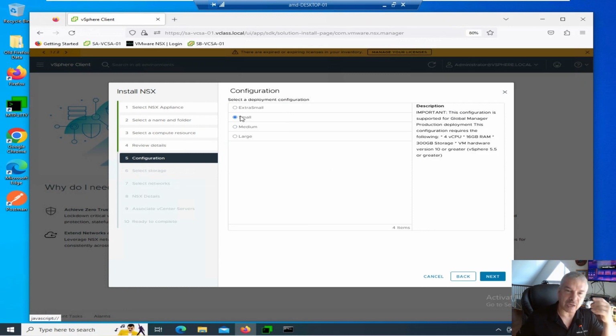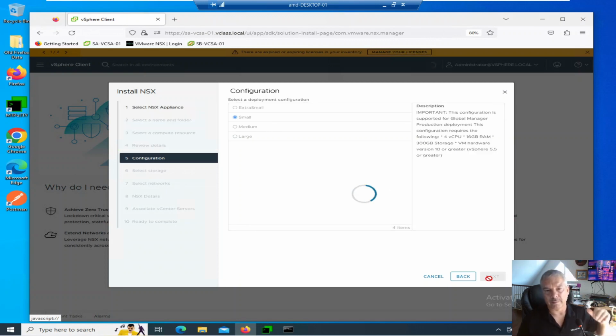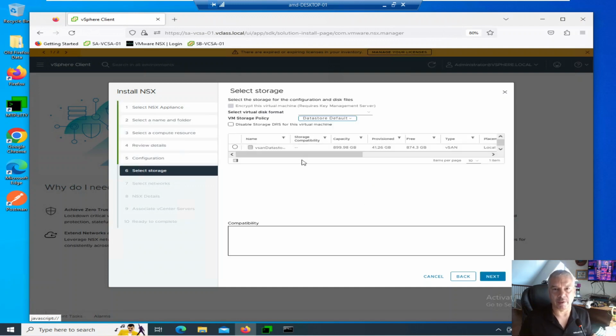Now, for the size, this depends on the number of rollouts. I talked about this in my deployment class for NSX Manager, but small here is for proof of concept environments. Medium size is for up to 128 transport nodes. So let's say 128 hosts, and then large is for anything larger than that. I'm just going to pick small for proof of concept. We'll go next. Extra small, by the way, is for a cloud environment.